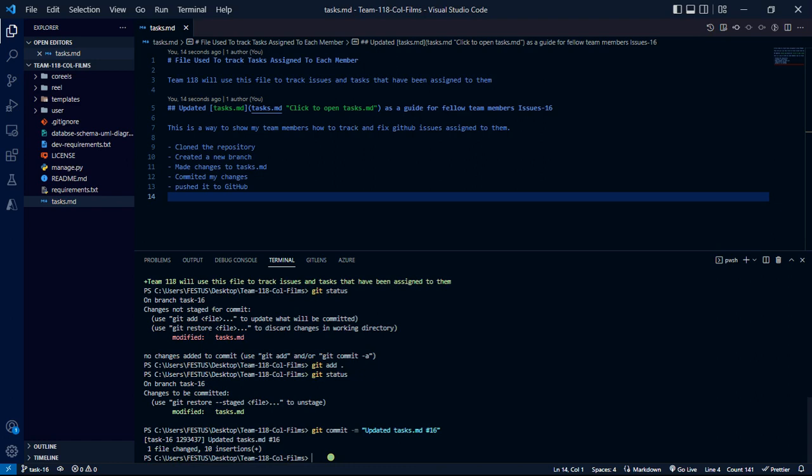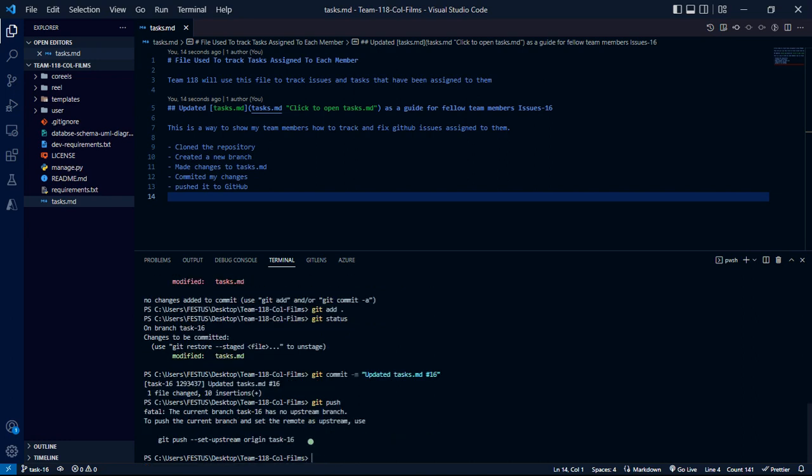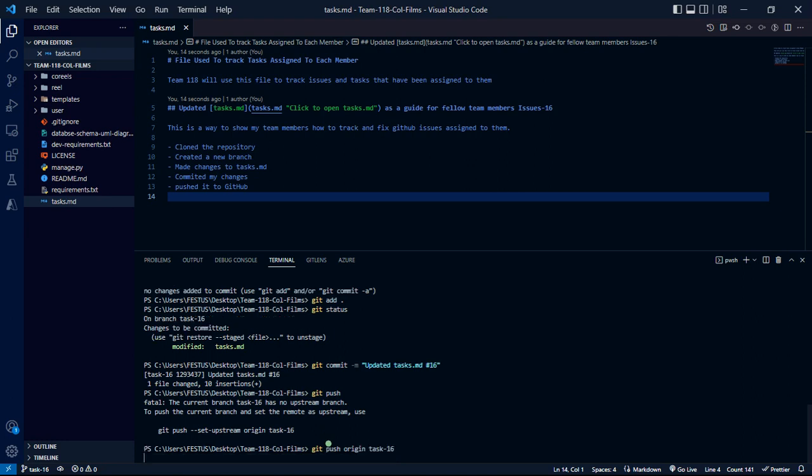What I'll do next is git push and press enter. Oh, sorry. git push, then I will do origin, and I'll call the name, what name will I call it? What name did I even give this stuff? Self, Task 16, and I'll press enter.